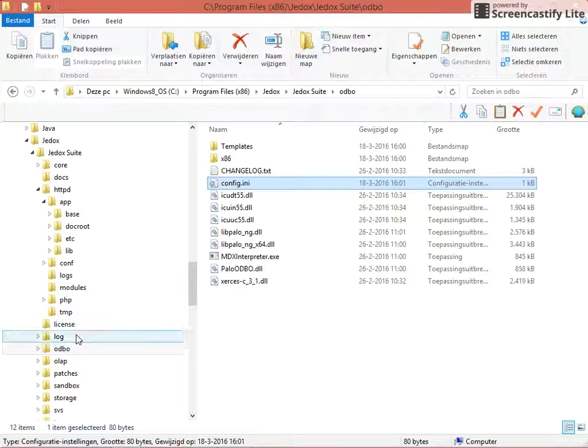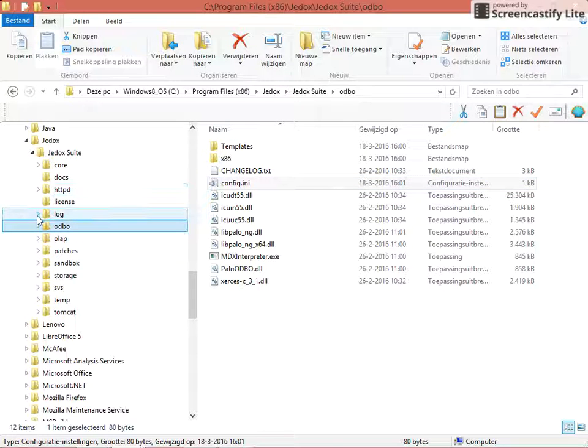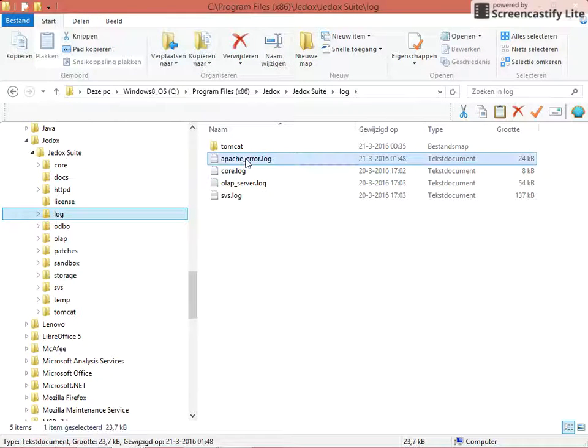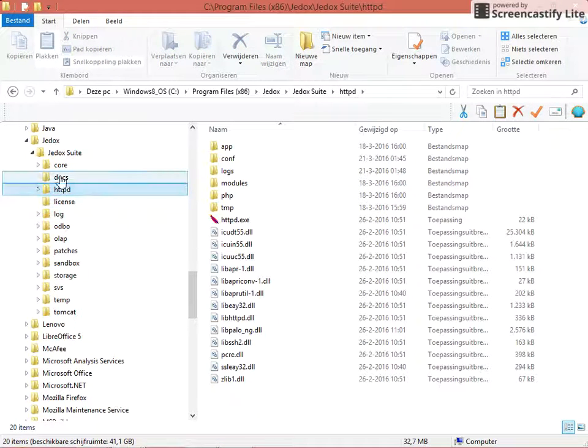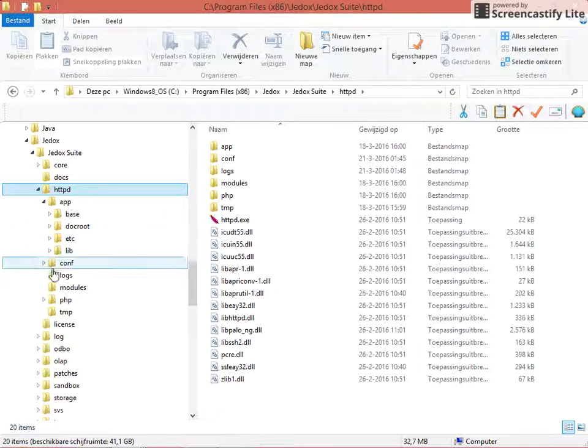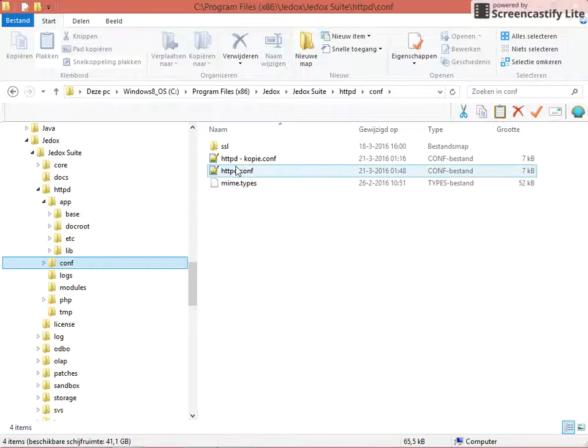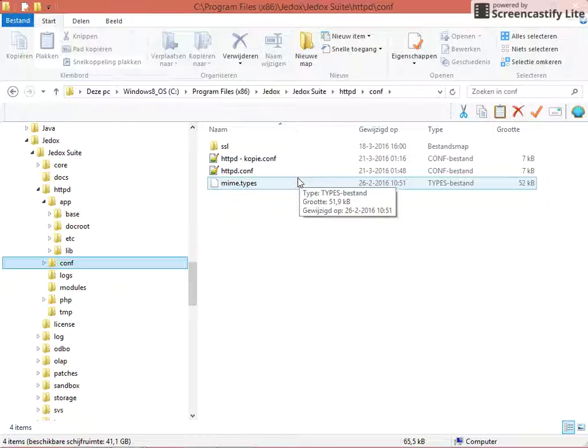If that happens, you can always go into Jedox suite, find the log directory, and look inside the Apache error log, because that will probably contain some information that tells you what you messed up in your configuration. If you still can't figure that out, you can always go back to your configuration and revert your changes by simply removing your httpd.conf and renaming your copy back to the original file name, and then you should be good to go, at least with your default configuration again.